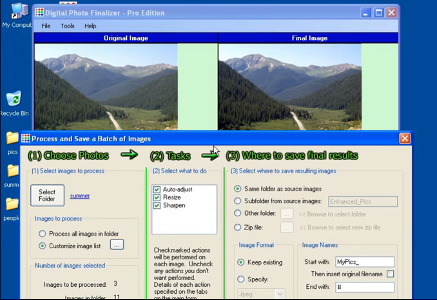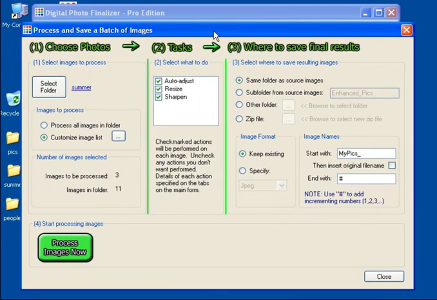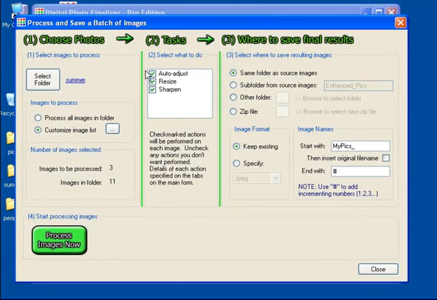You next say what you want done to the image. Basically, it has listed here all the items that you have selected on the main dialog there. If, for example, I don't want to do sharpening, but I want to do the other 2, I would just uncheck sharpening.